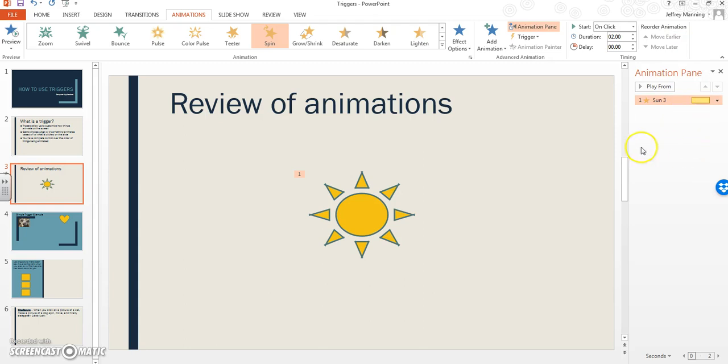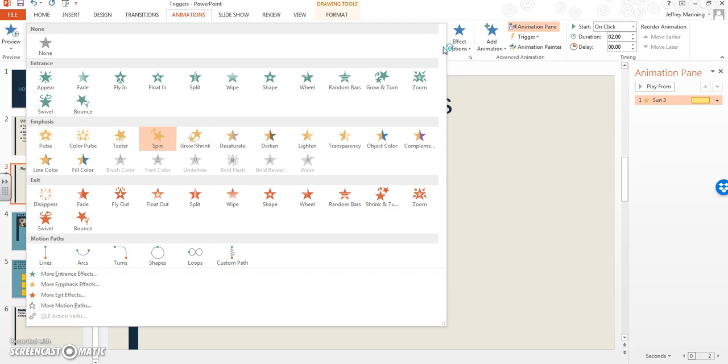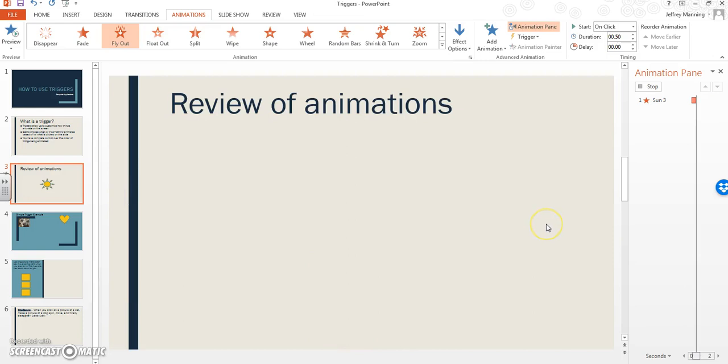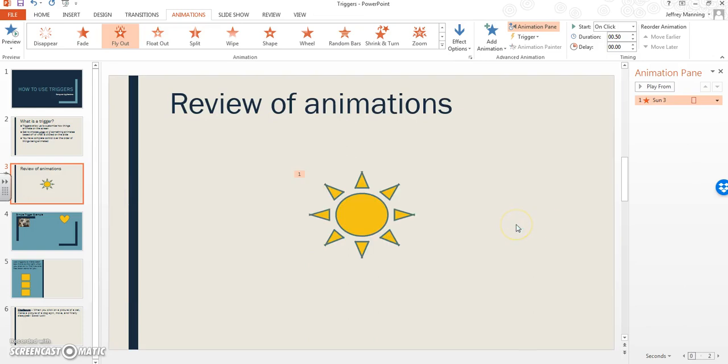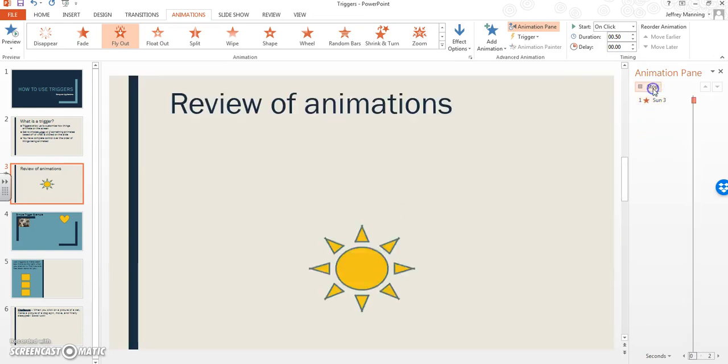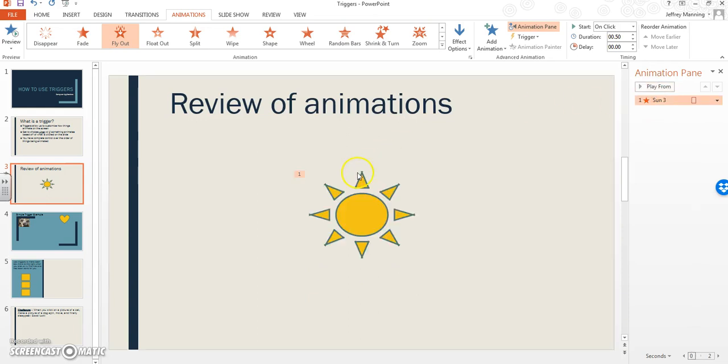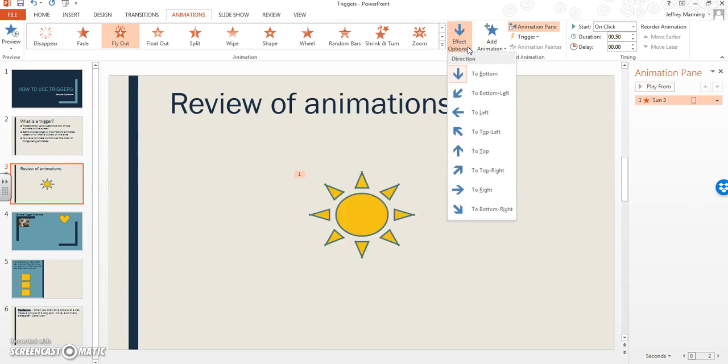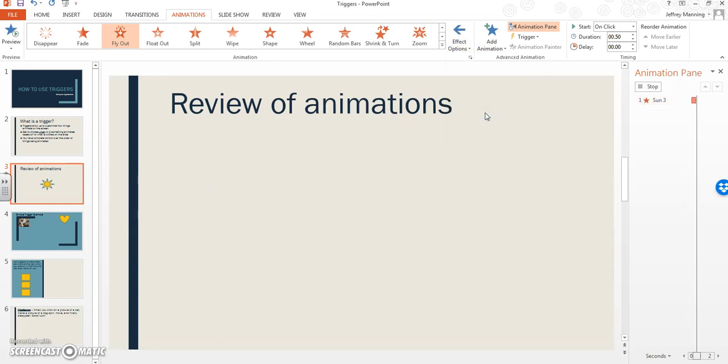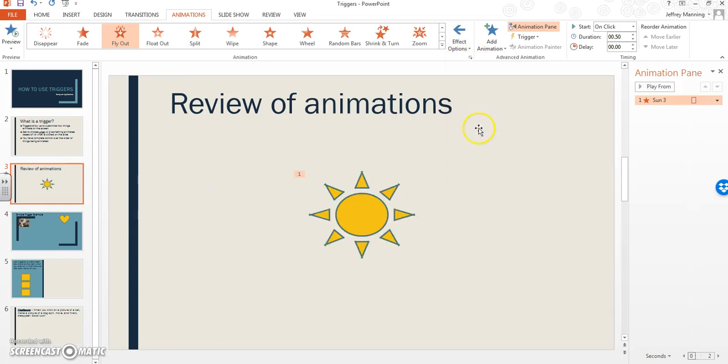So speaking of the order, I'm going to have my sun do something else. I'm going to have it spin around, and then I'm also going to have it fly away. So we're going to have it fly out. Okay. So I have my sun that now is flying out. I can use these effect options, and I can choose which way it flies out, so that now it's going to the left. And I would just simply encourage you to use some of these and experiment with what animations you can do.